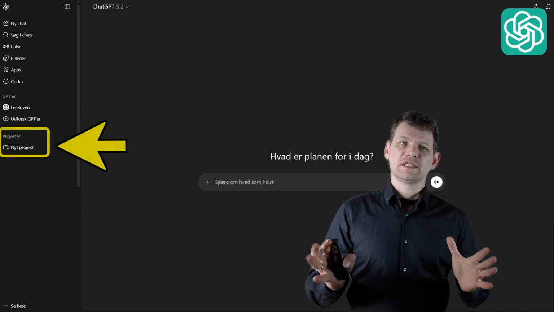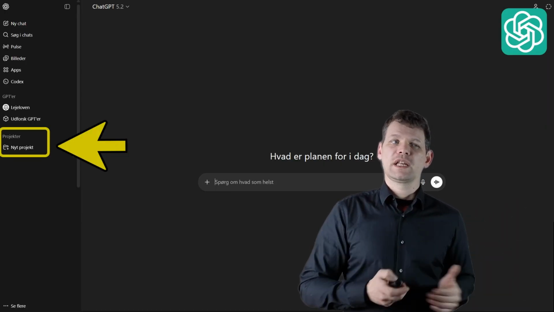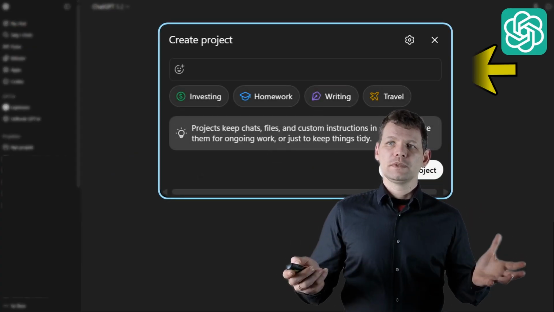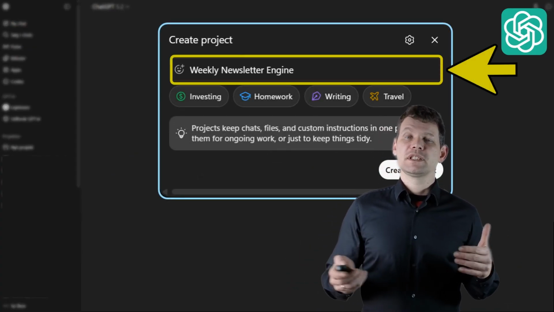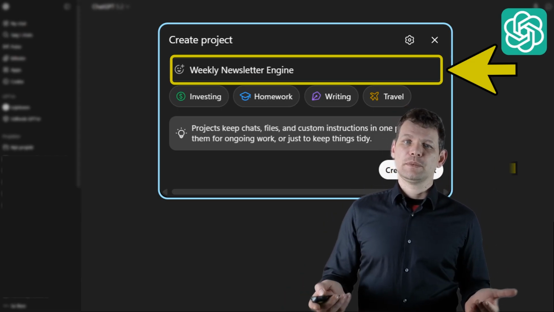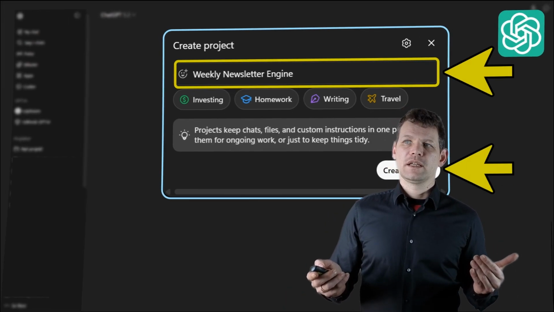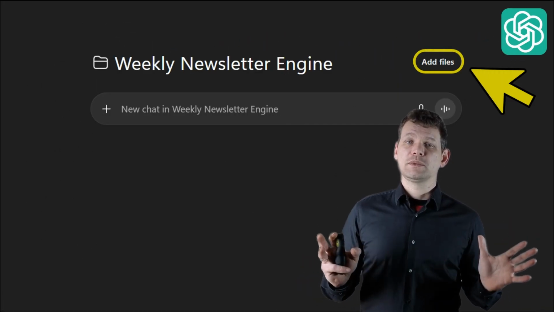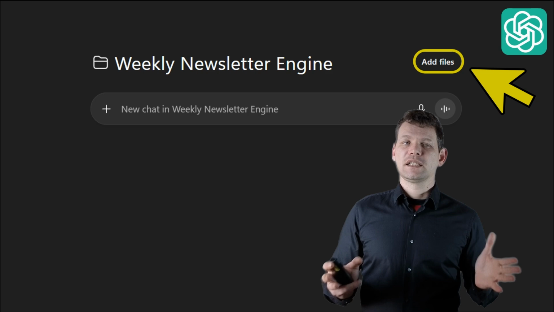So inside ChatGPT, we go to the left and we click New Project. Then it opens a window like this one, and we can give it a name. In this case, I'll use Weekly Newsletter Engine as an example. We'll go create the project. Then it opens like this. It looks like the normal ChatGPT window, but now it's actually a new one.